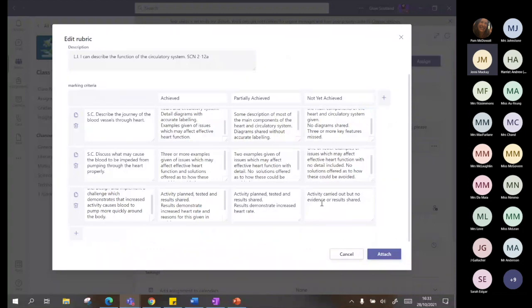You know, sometimes a young person might say, "Oh, I did it, but I've just not written the form down." We've all done that as well. We've all had that where I've done it, but I haven't got the evidence yet. So you can say, well, at the moment that would be not yet achieved.